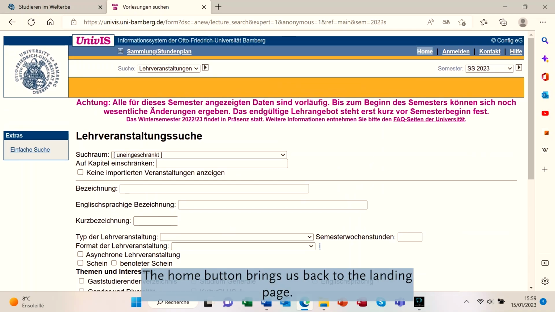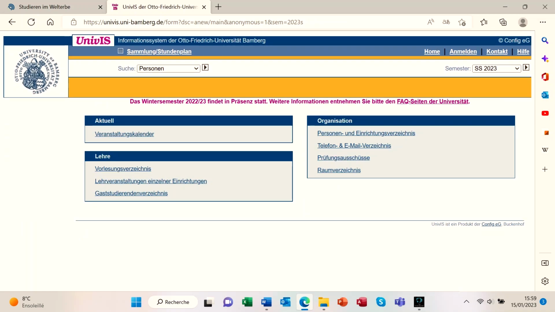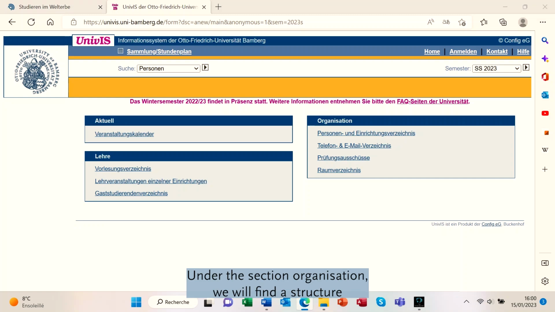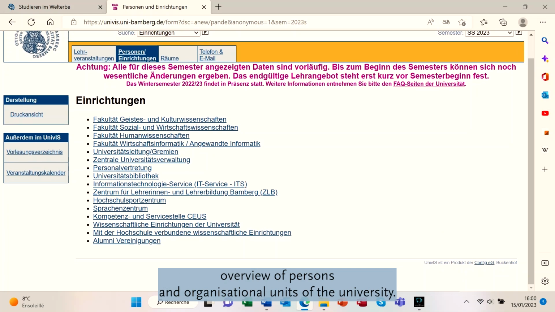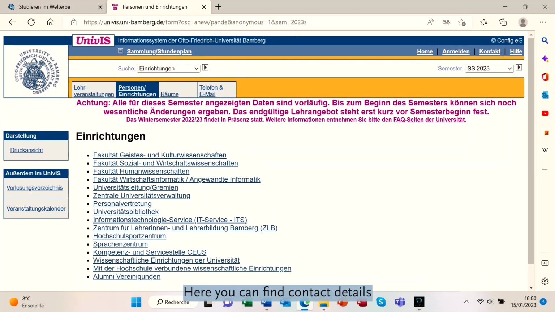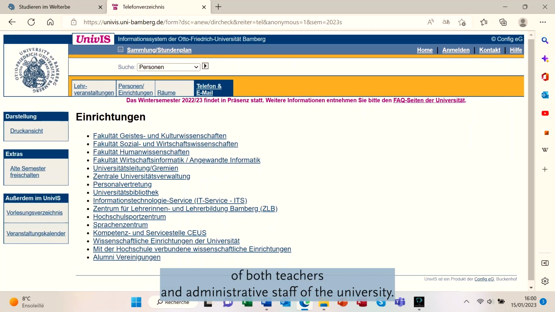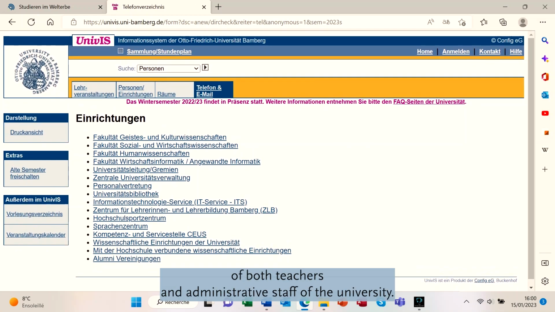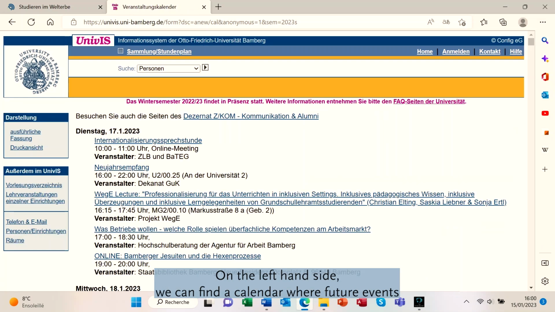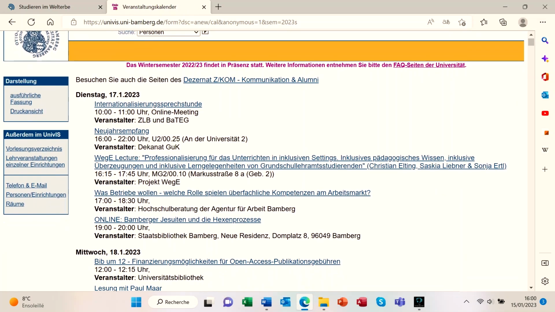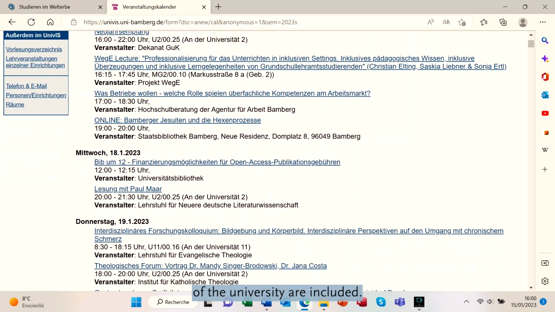The Home button brings us back to the landing page under the section Organization. We will find a structure overview of persons and organizational units of the university. Here you can find contact details of both teachers and administrative staff of the university. On the left-hand side, we can find a calendar where future events of the university are included.